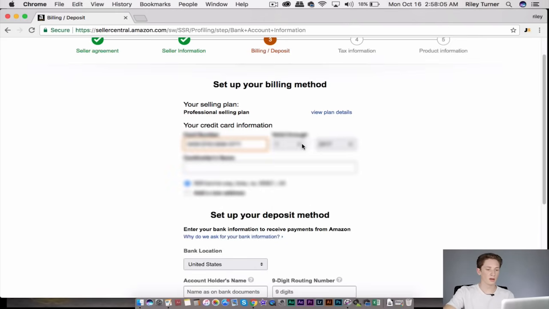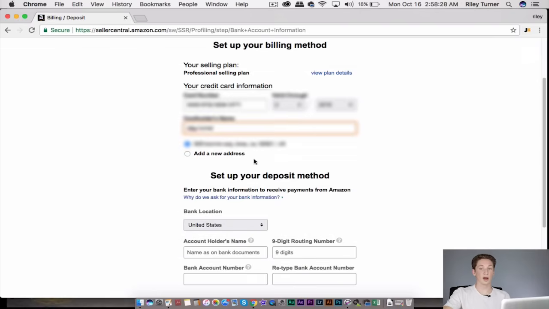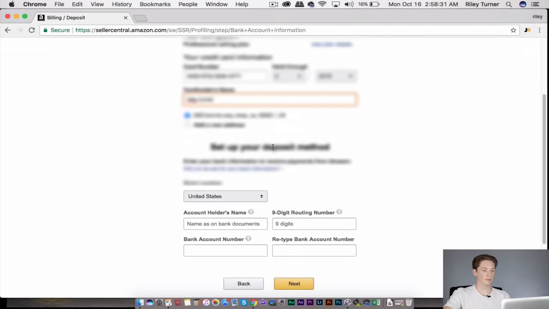Then the expiration date, and then the cardholder's name, so hopefully your name, or if you're below 18, then maybe your parents' name, or you can get a debit card and use your own card. And then click on the address that you already entered, or you could add a new address if it's different.